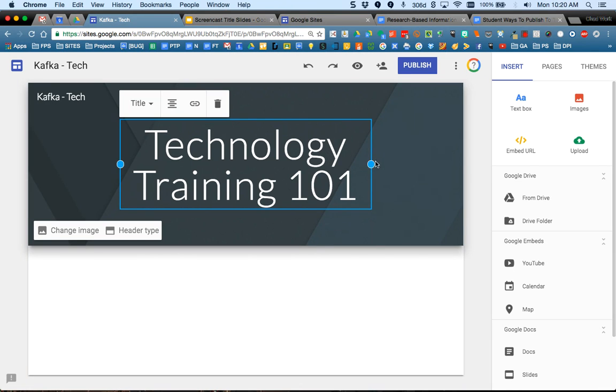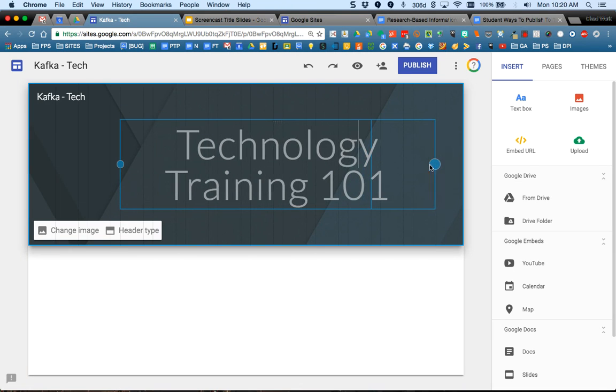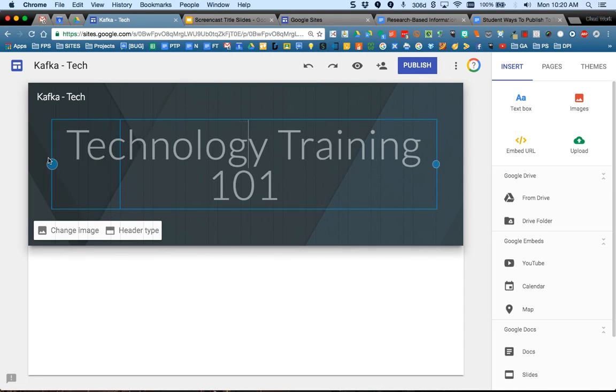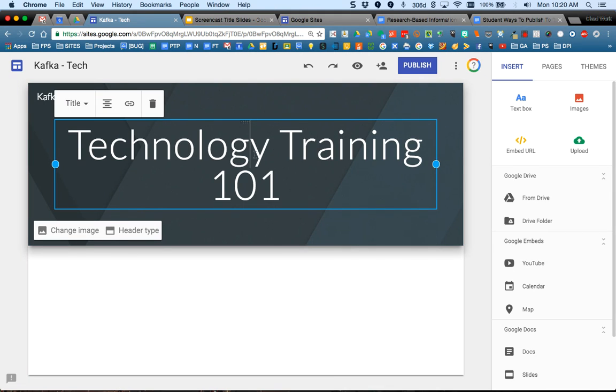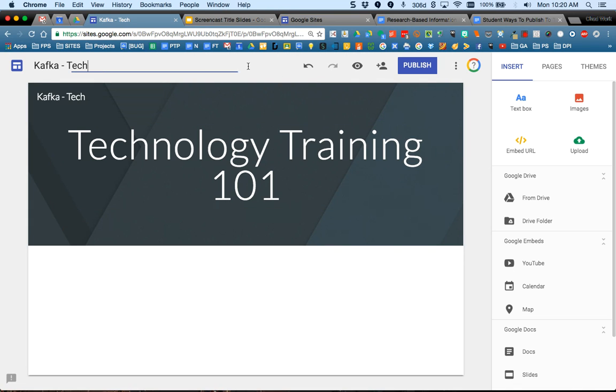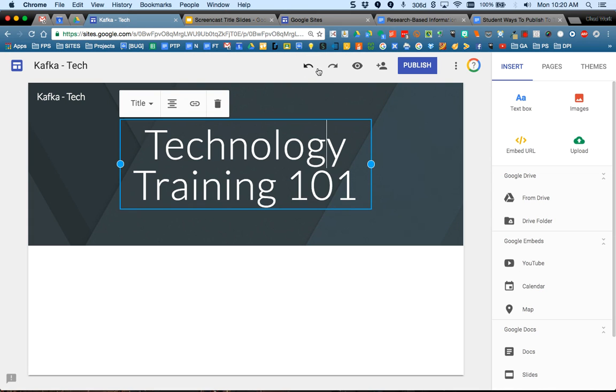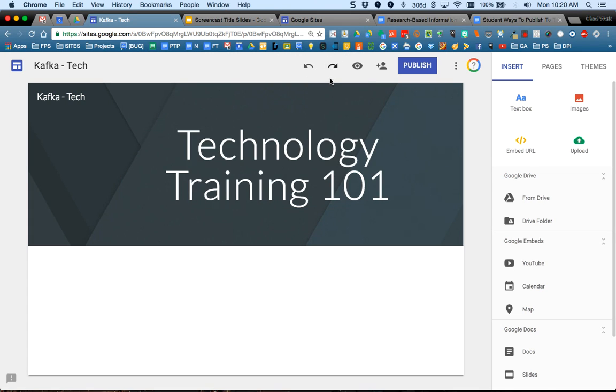Also, these little dots allow you to stretch these boxes. Notice as you stretch, you might get some guides that appear. I'll show this again in a little bit. But you can make this look however you want. Other buttons up here at the top, you've got your undo and your redo. So undo, by clicking that a few times, takes you back in steps. Redo takes you forward in steps.